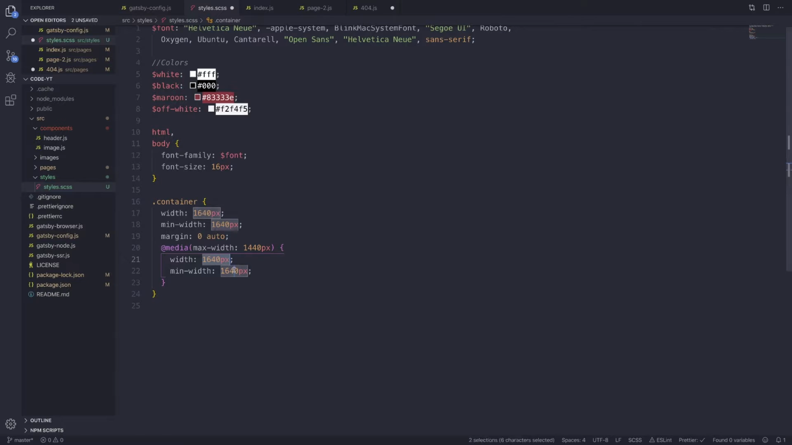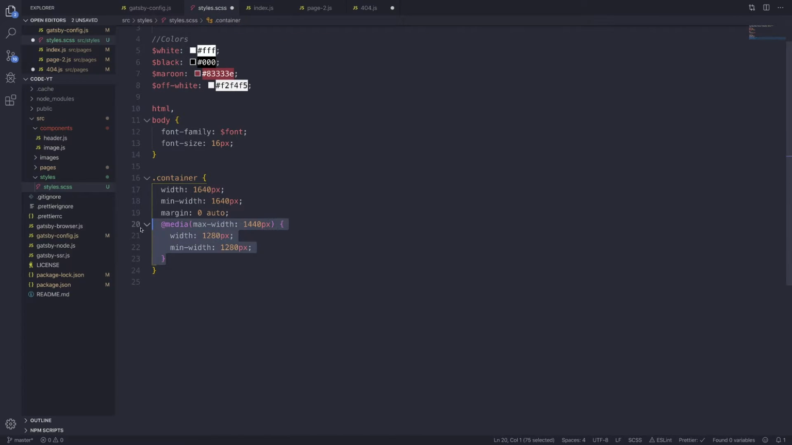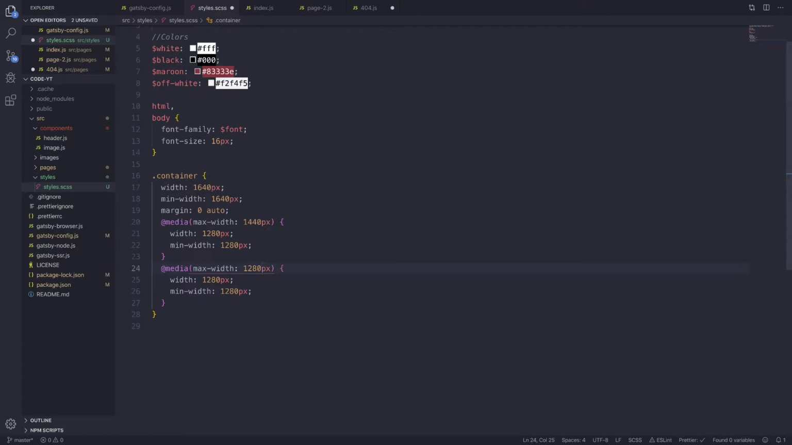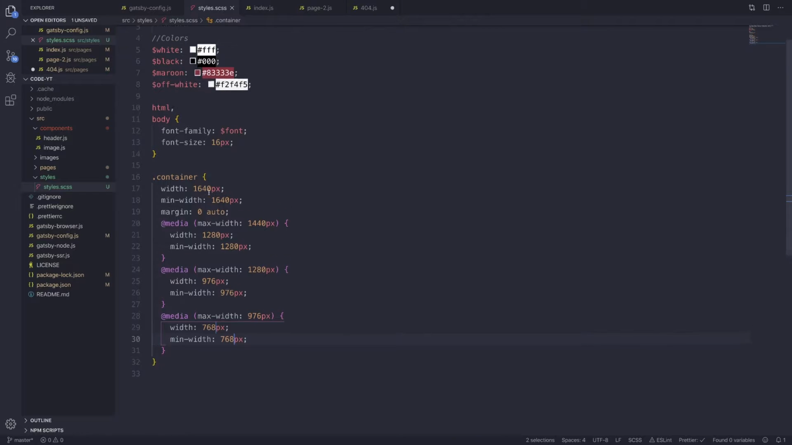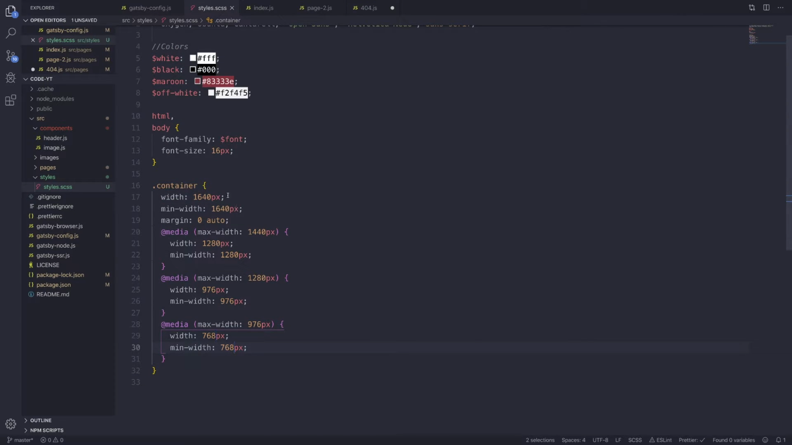So we're setting the width of the container on a viewport of 1440 to 1280 pixels. And then let's just copy this. And then for our 1280 pixel, we are setting it down to a width of 976. And finally, for our 976 viewport, we are setting it to a width of 768. Now this is just a very basic setup for our containers. There are better ways to do containers, and I would recommend you following them. But for the sake of this tutorial, we're just going to keep it a very basic container without any rows, and we'll leave it as that.